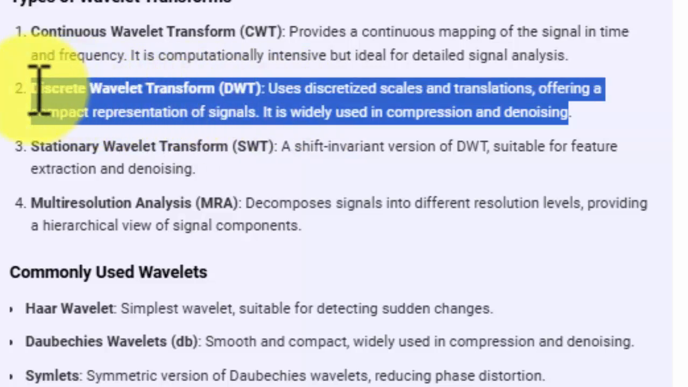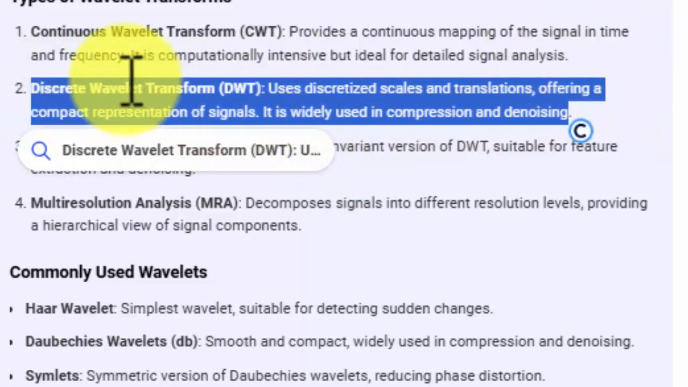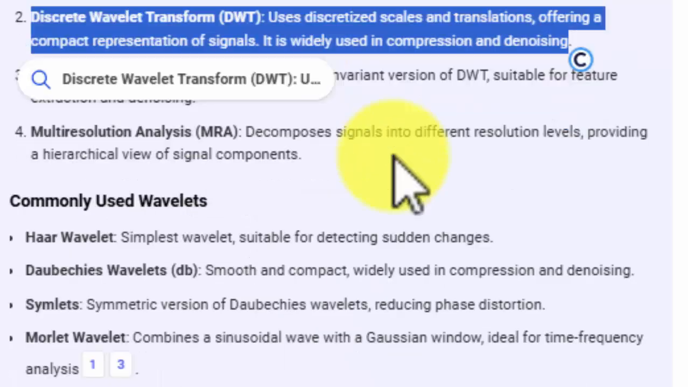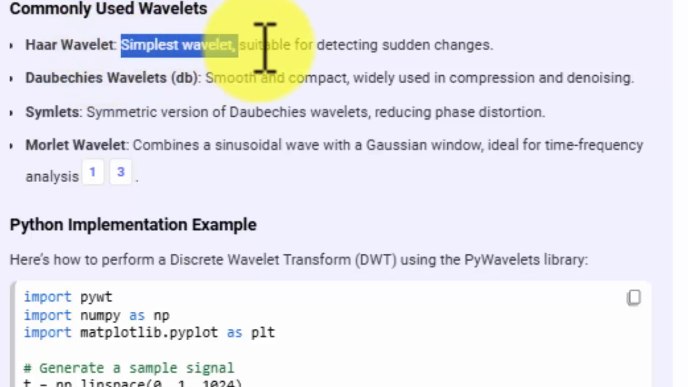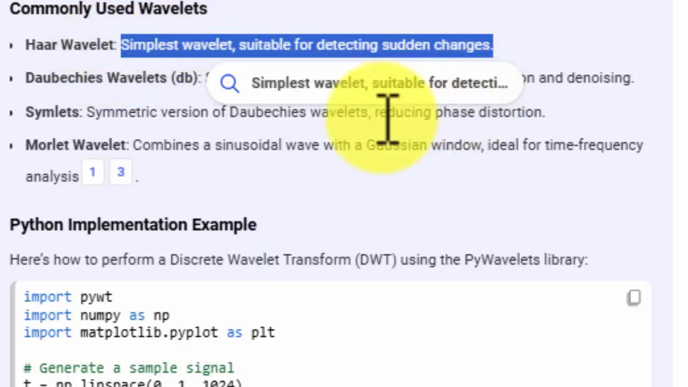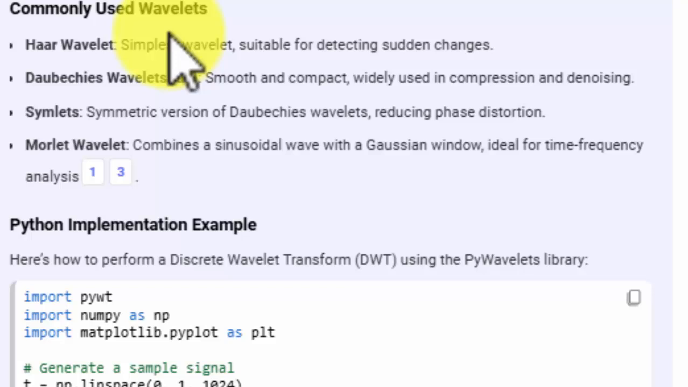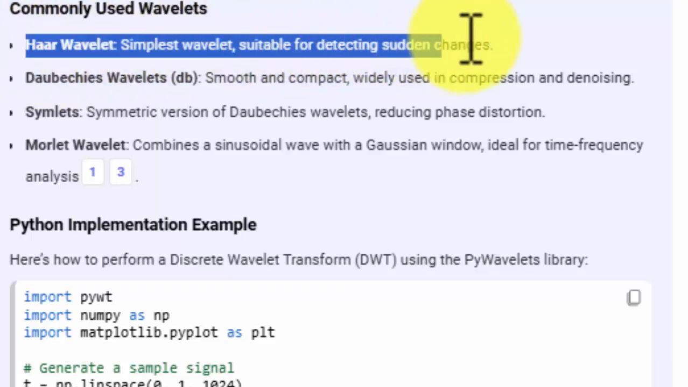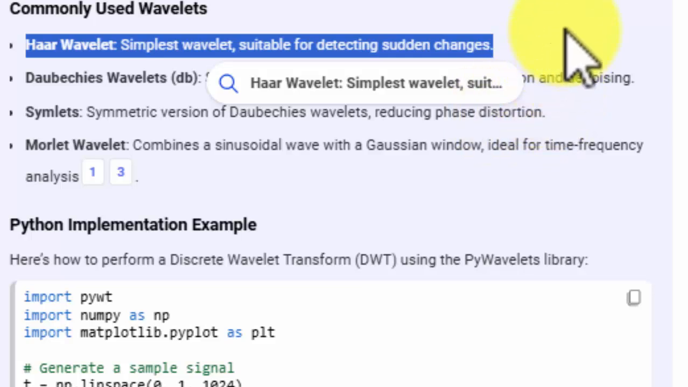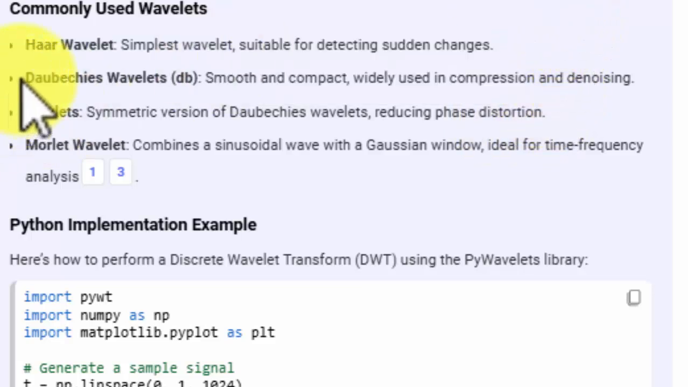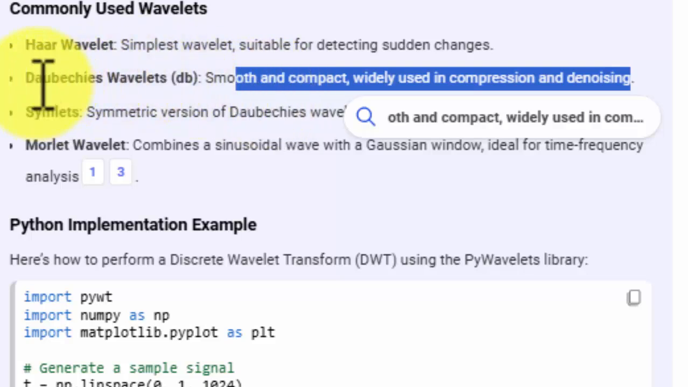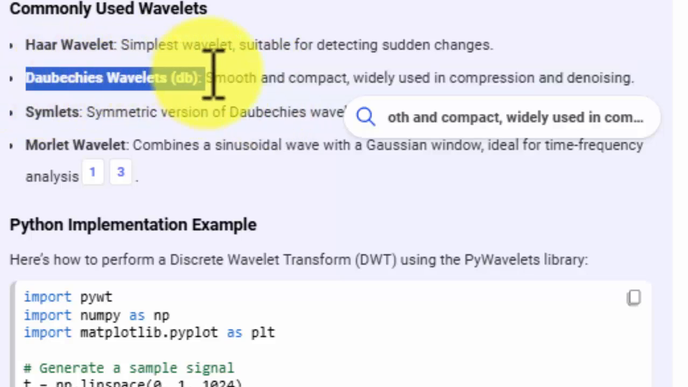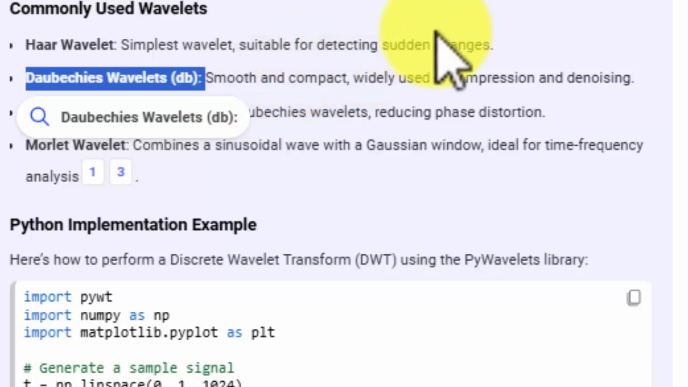So as you know from the research paper, we are going to use the DWT. The commonly used wavelets are the Haar wavelet, which is the simplest wavelet, suitable for detecting sudden changes. If you are going to detect sudden changes in the signal, the Haar wavelet is sometimes the most obvious choice. And Daubechies wavelets are smooth and compact, widely used in compression and denoising. As we see in the research paper, this is also an ideal wavelet for ECG denoising as well.